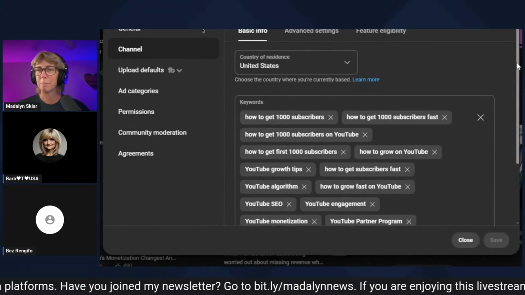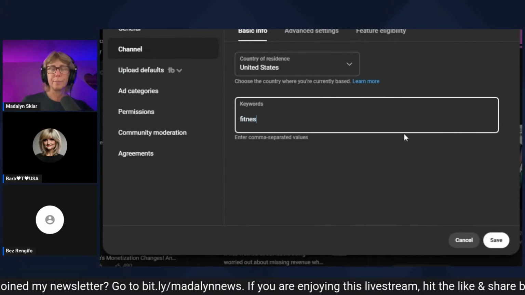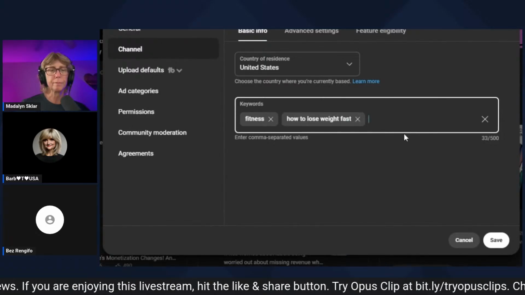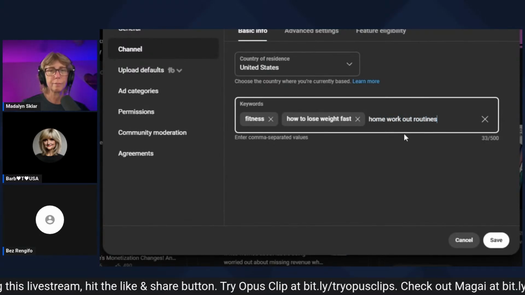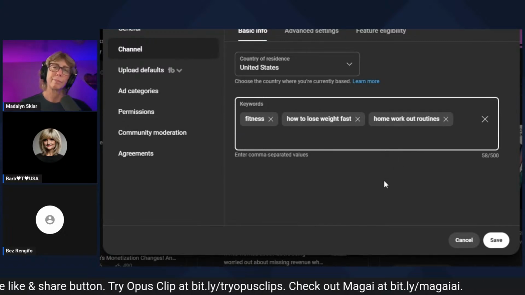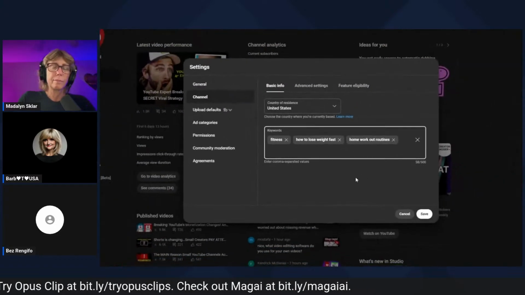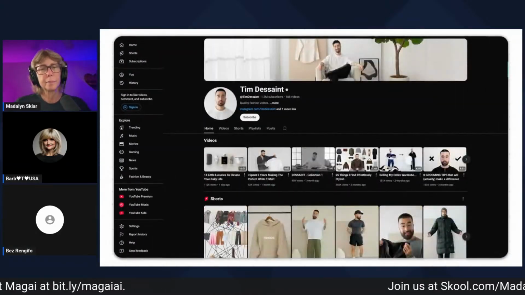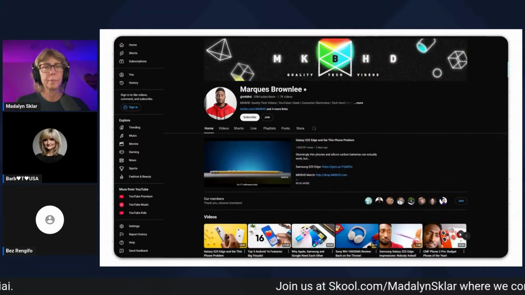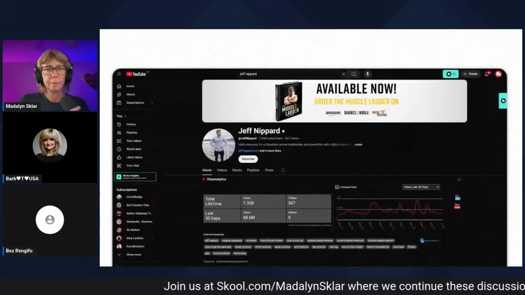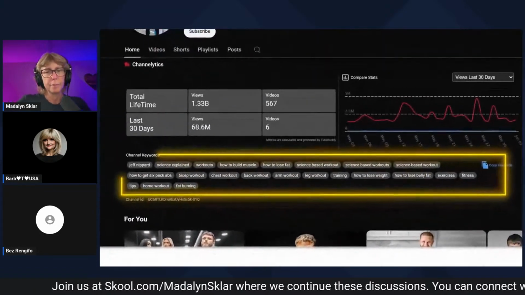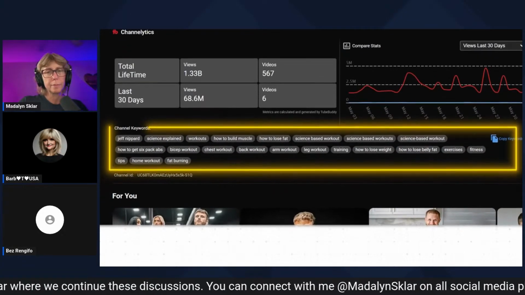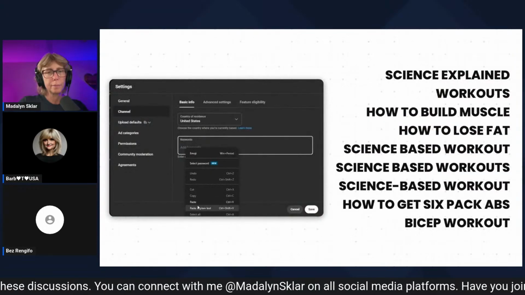Use broad keywords like fitness or finance or whatever your channel is about, but also add long tail phrases your audience actually searches for. Instead of just fitness, add how to lose weight fast, or home workout routines. As a regular viewer browsing YouTube, you can't actually see these keywords that channels are using to help the algorithm push their content to the right viewers. But with the TubeBuddy extension installed, you can spy on a channel's keywords. That means you can go look at the biggest channels in your niche, see exactly what keywords they're using, and model what's working for them.